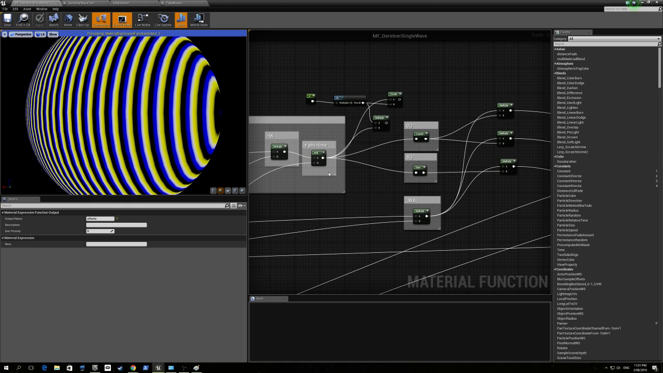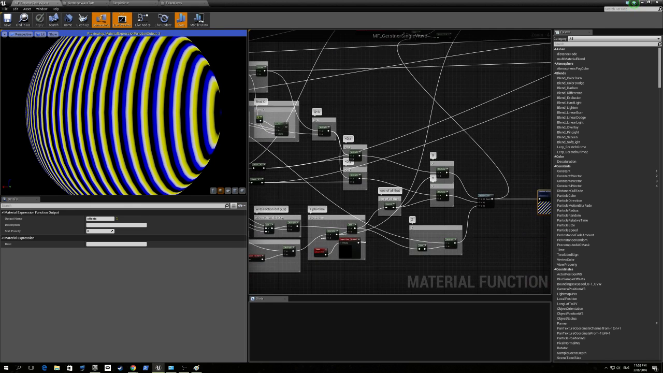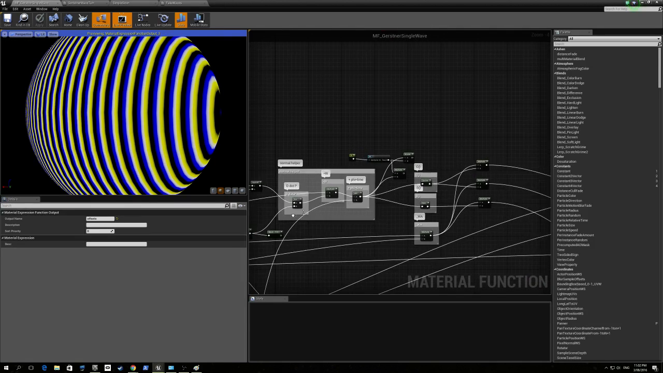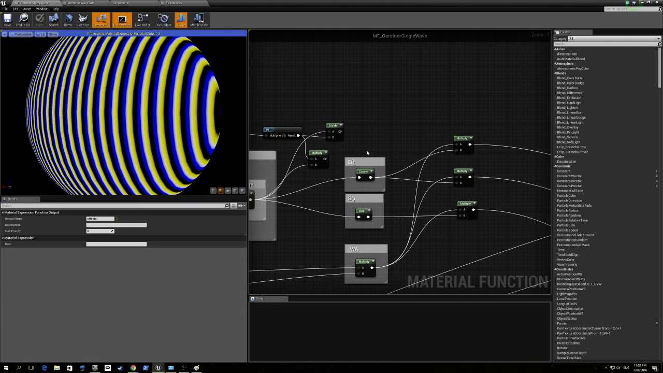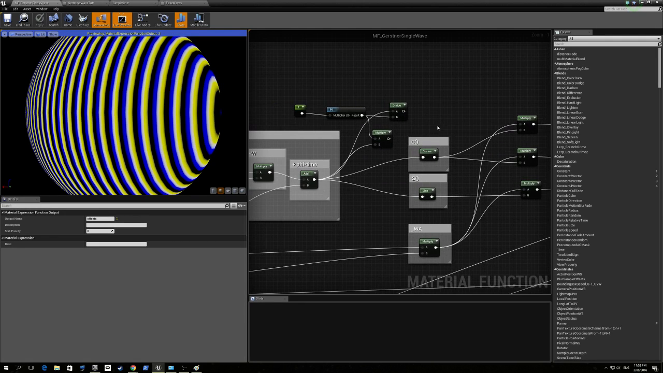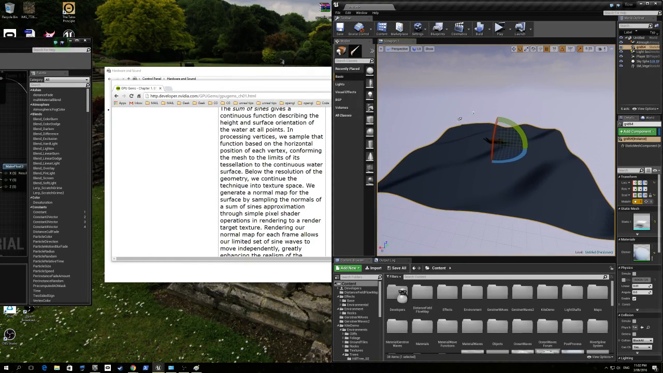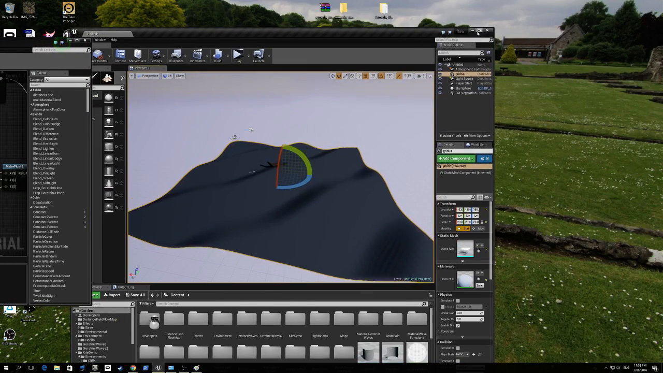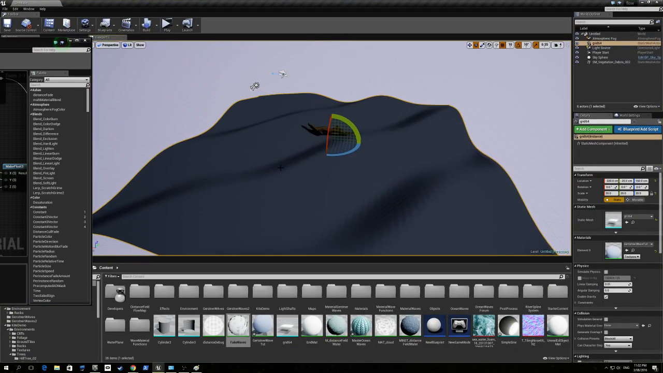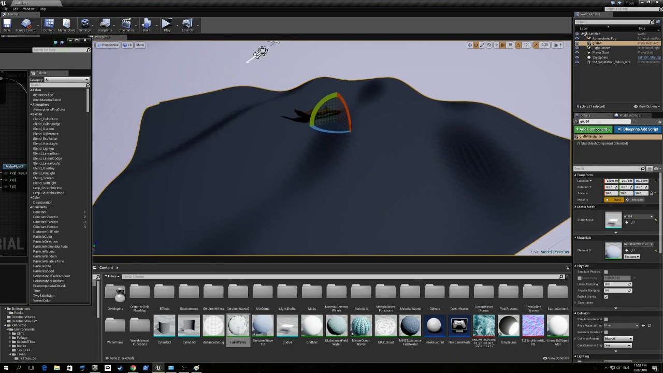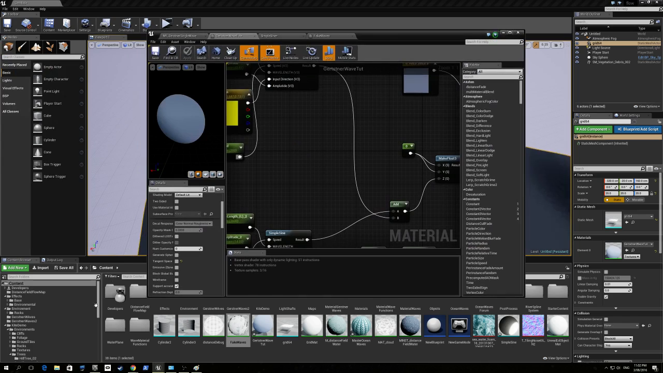Anyway, I'll just get on with the Gerstner waves things, because I know how to do that with this. So yeah, I guess I'll just do that. So anyway, we're gonna do Gerstner waves now. Woo! So let's do it. Let's go to our paper.